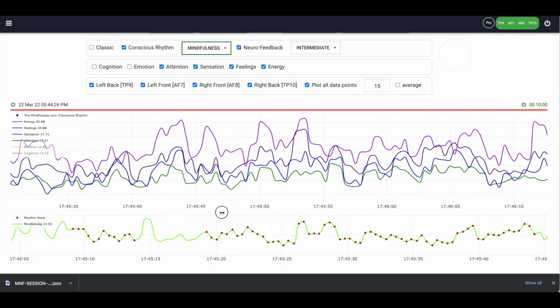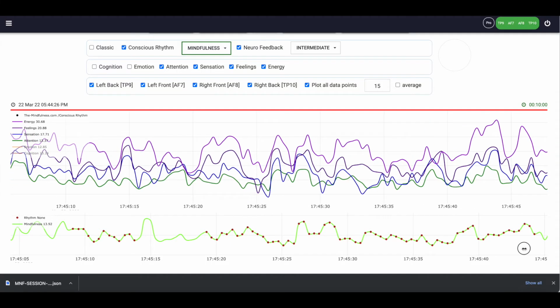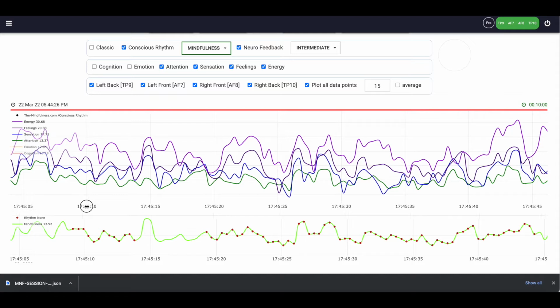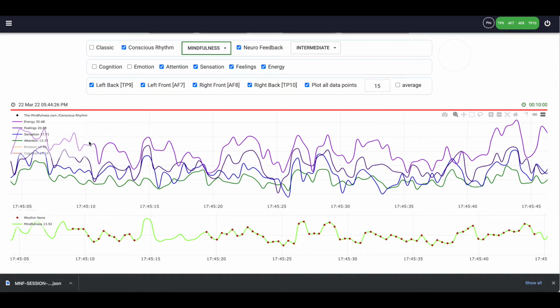If we match both graphs, we can find our subjective experience. At time 17:45:10, we have the rhythm. If you check the plot, we can see our energy is high, our feeling is high, our sensation and attention. So we have a subjective experience where our feeling, our sensation and attention are in order and having a rhythm. That is our formula to find the subjective experience of mindfulness.